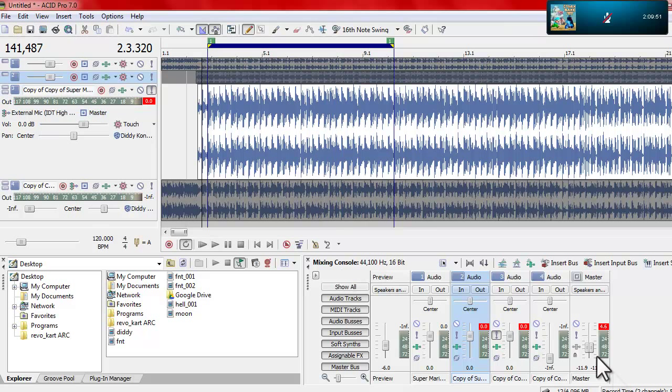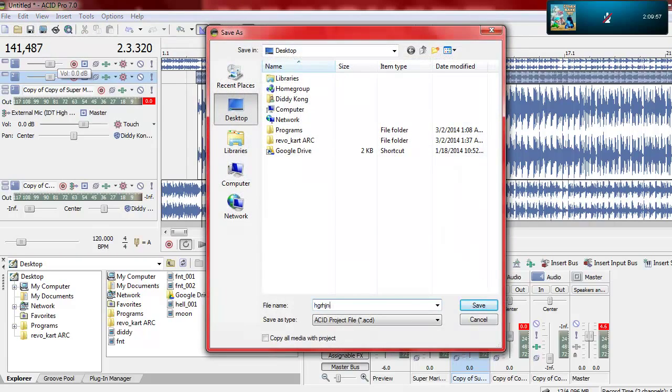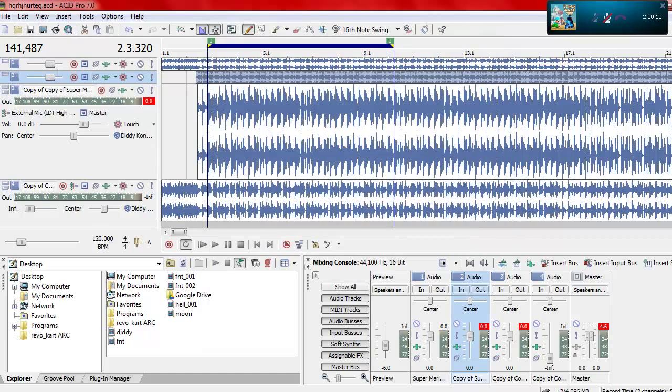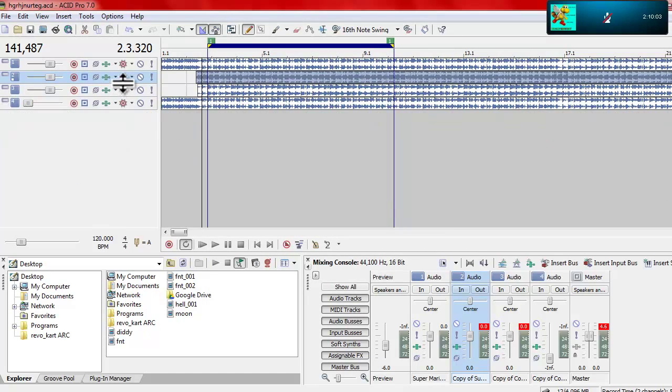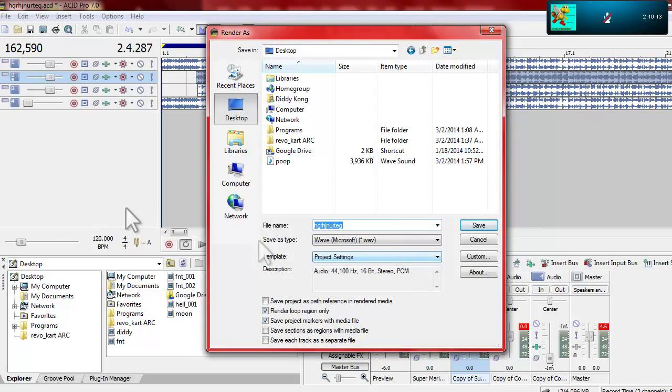Right now, we can just go ahead and render all of this. Let me go ahead and save just in case Sony Acid messes it up. Save that. Everything looks good. Track on mute. Loop point here. Drag this to the start. Let's go ahead and render. Go over here. Render as whatever we want.